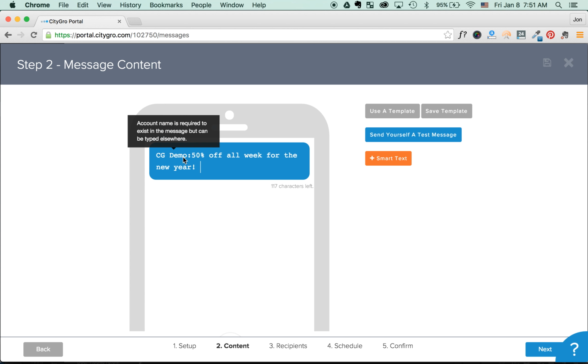So that's how we make sure there's a name in there. We highly recommend you always send yourself a test message. That'll go to the phone number who's logged in. So make sure you send yourself a text message by pressing there. Then you can also add a smart text.